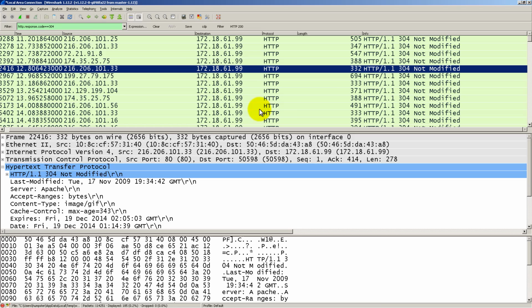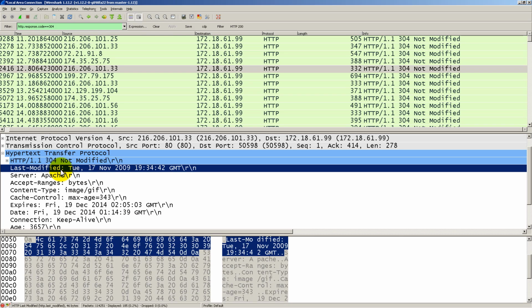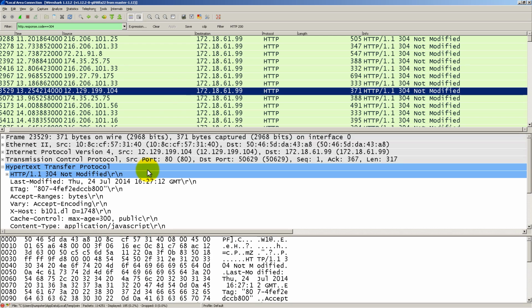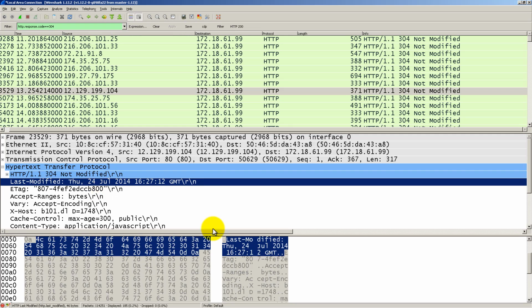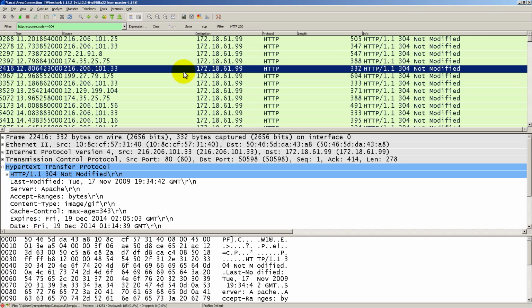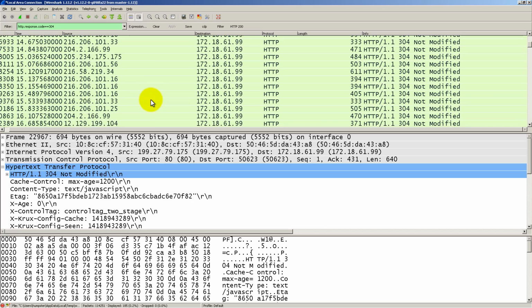Okay, so if we click on any of these that say HTTP response code 304, expand that out, you'll see that you got that not modified, and you'll see that this was last modified November 2009. And I guess they're fine with that. If we click on another one, let's see what we got here. Last modified July 2014. I'm going to guess that the one last modified 2009 is probably like an old logo or something like that.